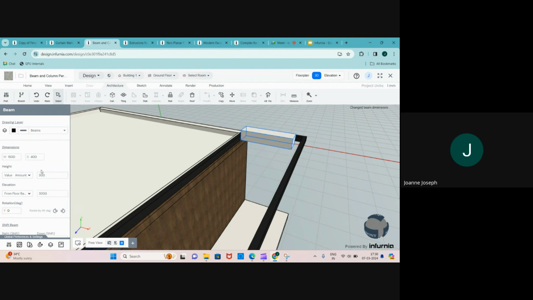But if you want to change its depth, I'm going to put 100 in height. That is because I want it to be 100 deep. And now I want it to be 100 wide as well. So I'll just put it here in depth.